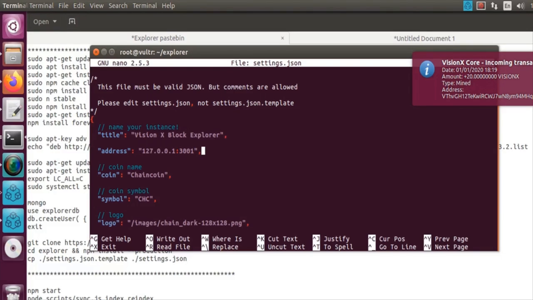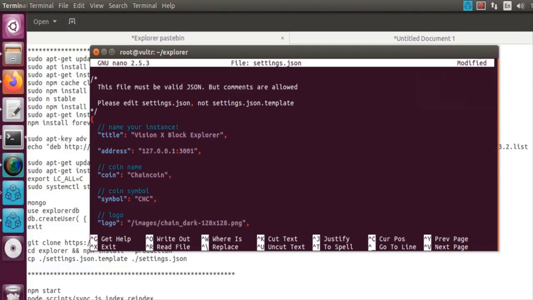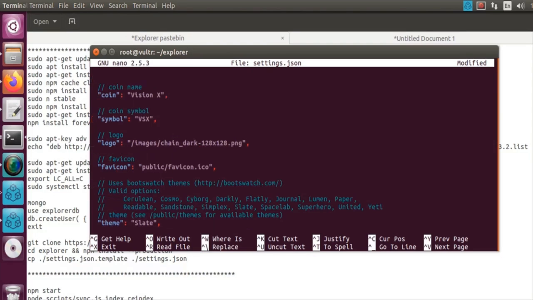Then we move down to the coin name. We will name this Vision X. Then our coin symbol or ticker. I will name this VSX as we did in our source code renaming.